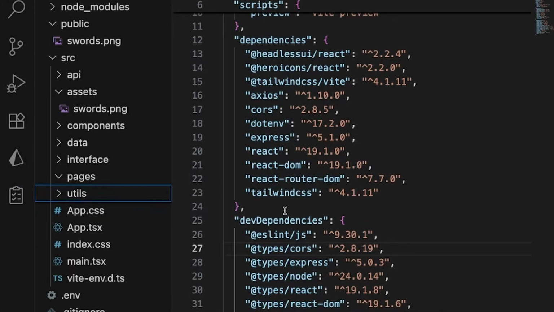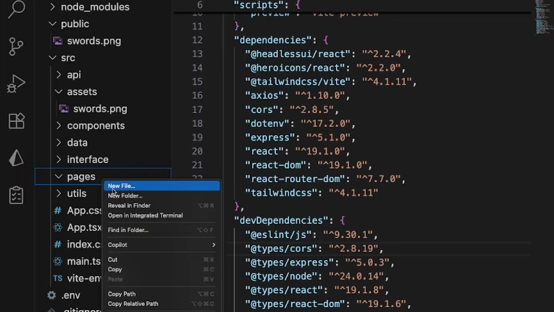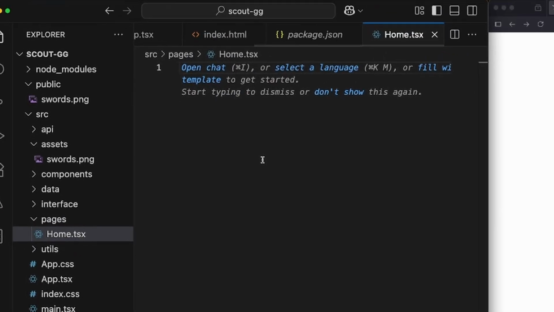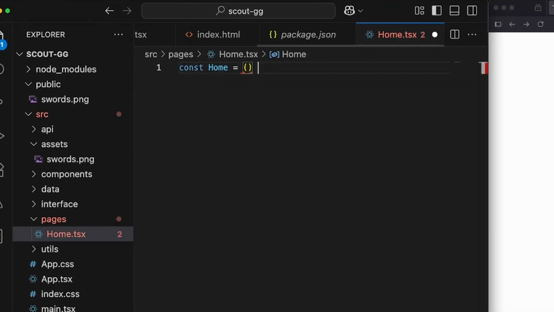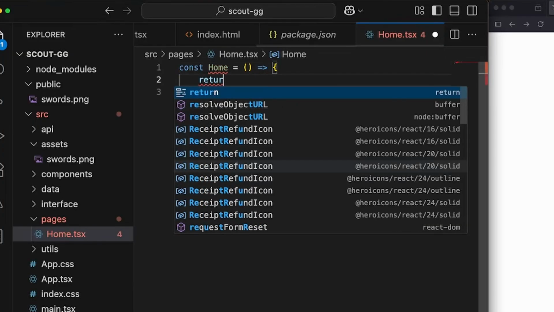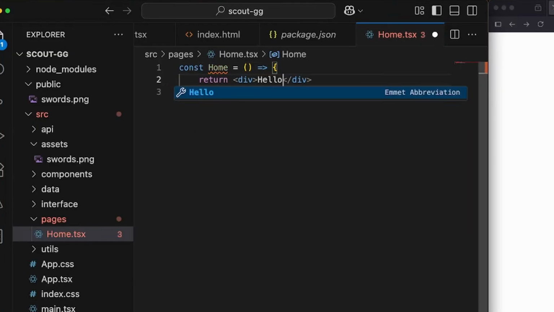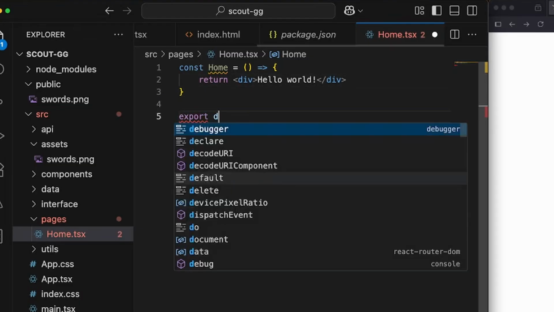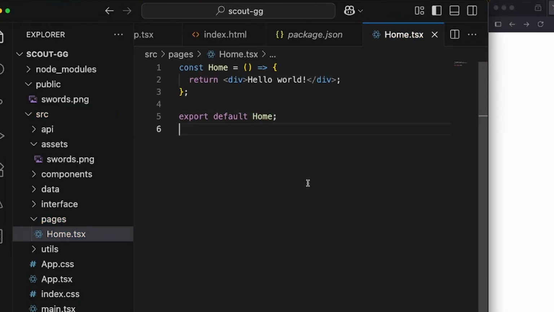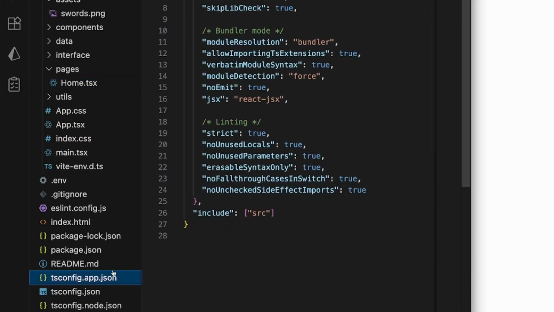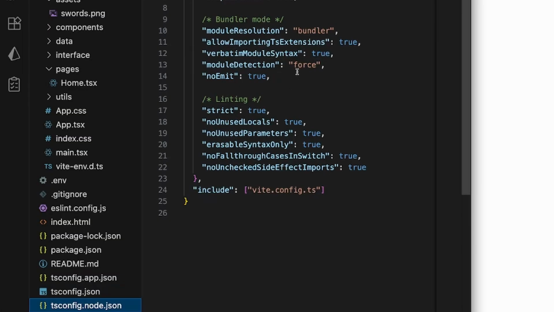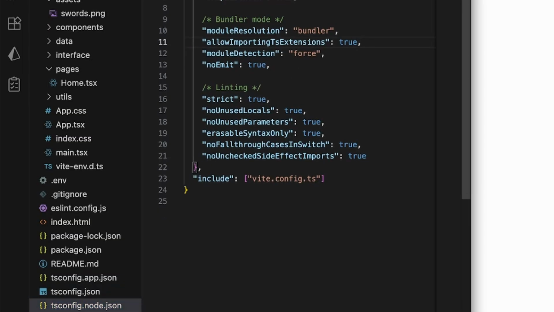Now, we're only going to have one page on the site, but you can always add more later, so add a new file in the pages folder and name it home.tsx. Create a new constant called home, and for now, let's just return a div with some text inside and export it as default at the bottom. Next, go to tsconfig.app.json and remove verbatimModuleSyntax, and do the same in tsconfig.node.json. All right, let's configure two of the packages we installed earlier, Tailwind and React Router DOM.